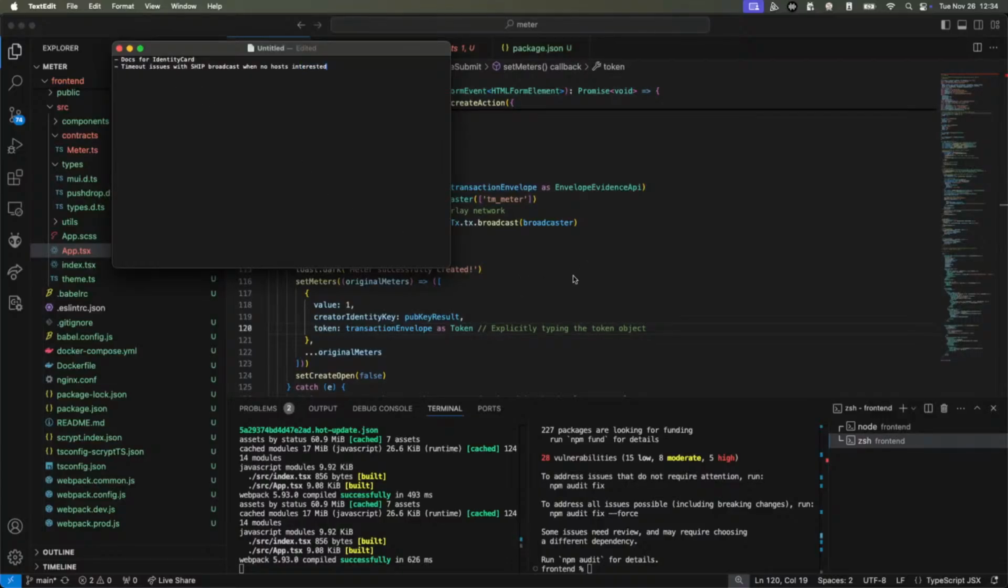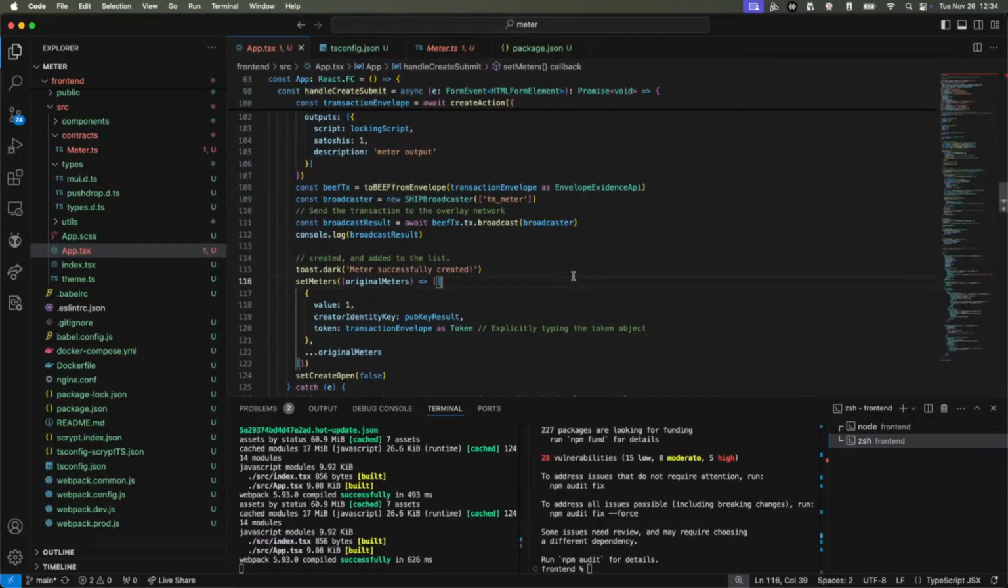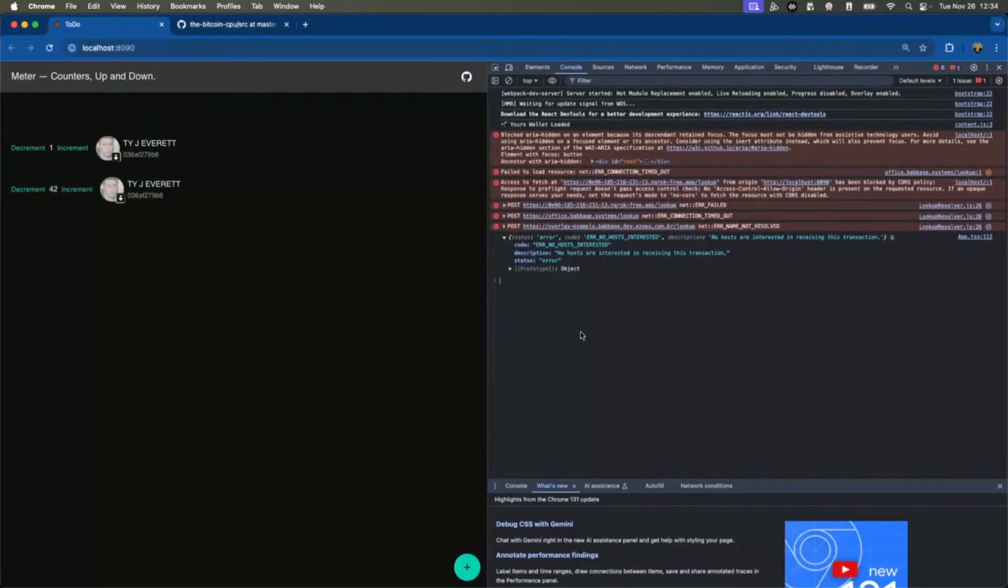There's another bug here, but not a fatal one. It did end up working. It just took a while for all those connections to time out. We should be able to configure that and whatnot. But yeah, it tried to create this transaction. I believe the transaction actually did get created successfully. Here we can see our new counter here.